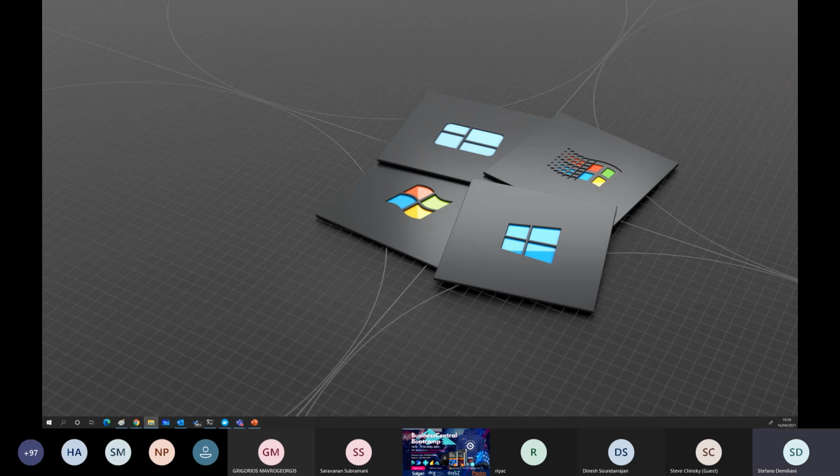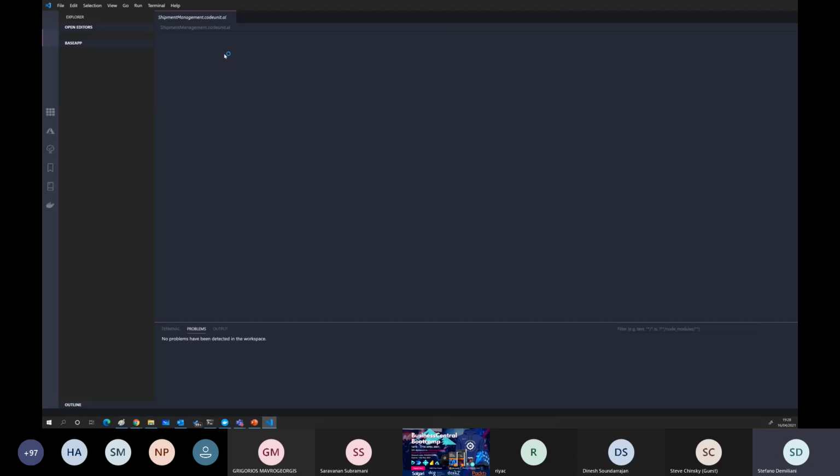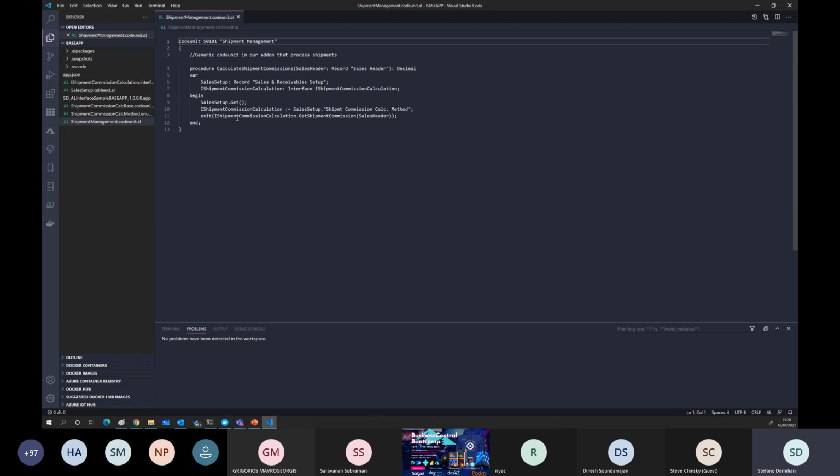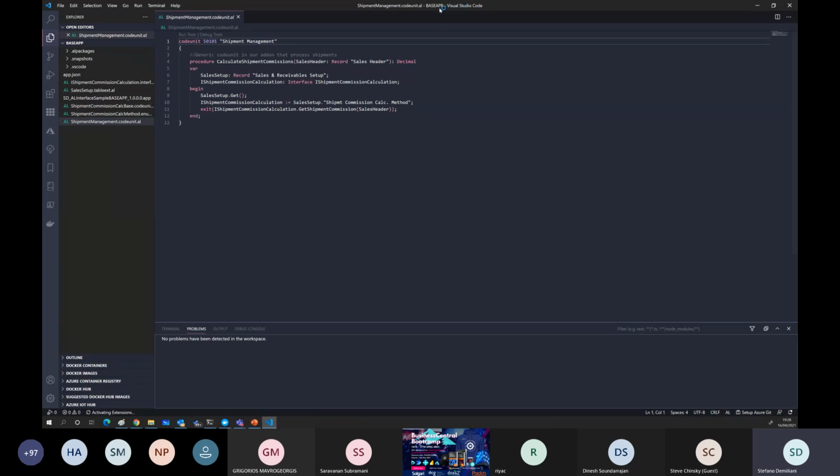And to show that, I need to open an example with exactly the same scenario as before, but now created by using interfaces. So this is our add-on in this case. Base app is my add-on solution, and my add-on solution handles shipment commissions.